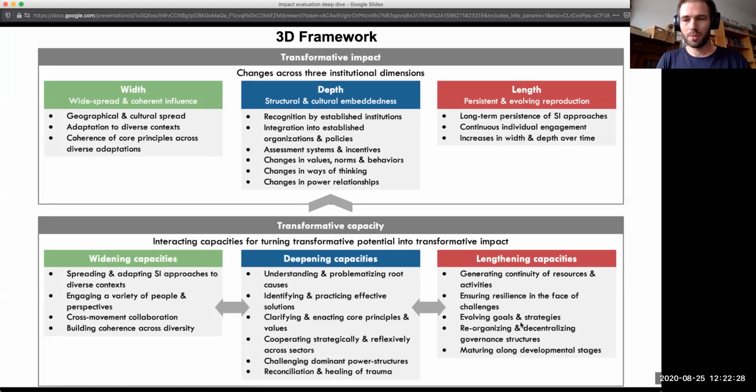Experimenting and learning over time, and reorganizing the networks, becoming more decentralized as the network spreads more globally, and becoming more mature as a network, going through different stages.